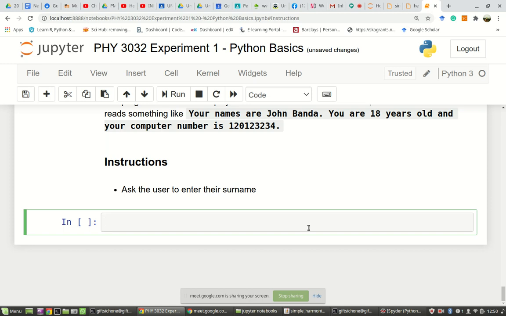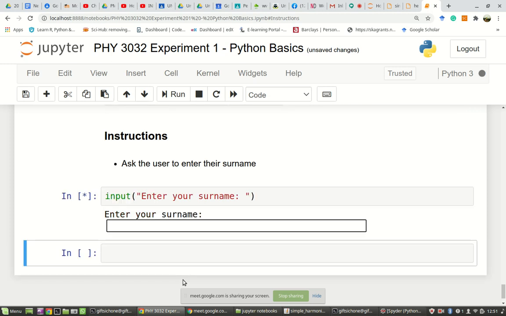So what happens when you use input? You say input, then inside input, what are we going to put? Okay, Limpo says enter surname. Enter surname or your surname? Enter your surname. Okay, so when you do this and run it, what does Python do? It displays a dialog box which says enter your surname.